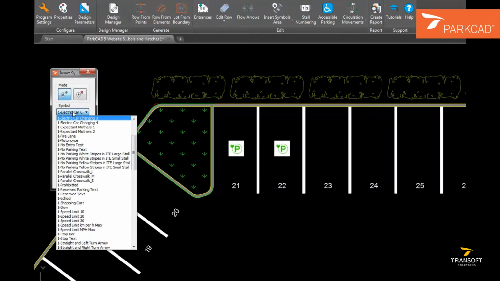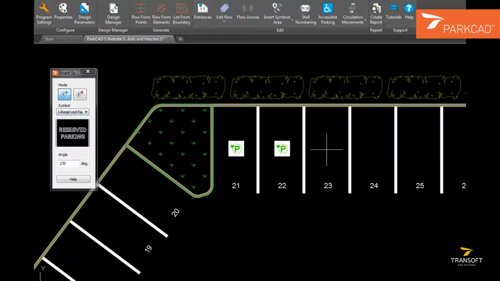In the example, I am inserting a symbol for a license plate recognition camera. This is an example of the kind of electronic equipment for tolling and managing traffic flow in a site being used in traffic design today.